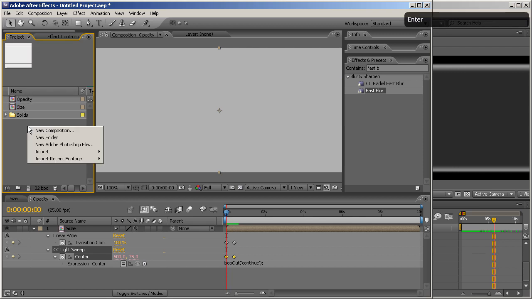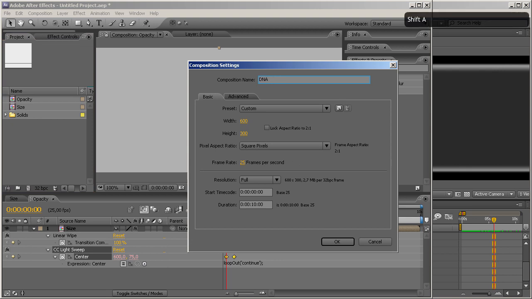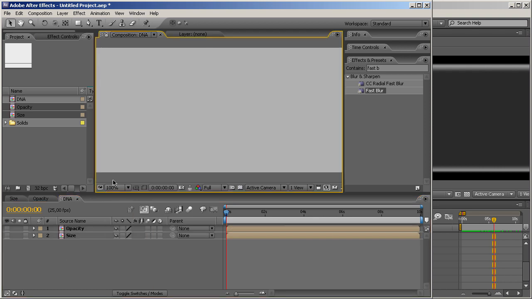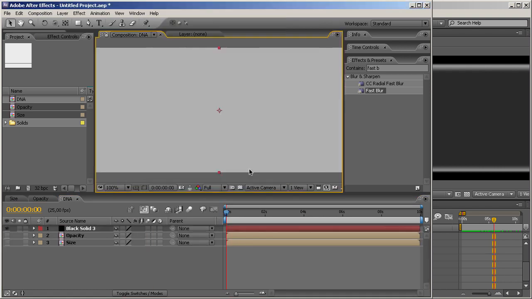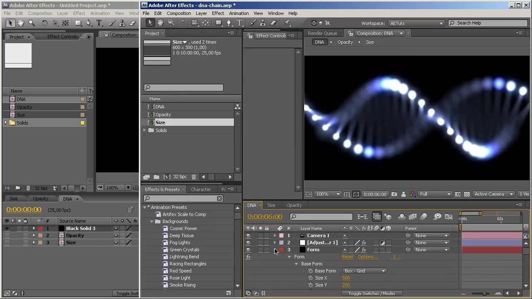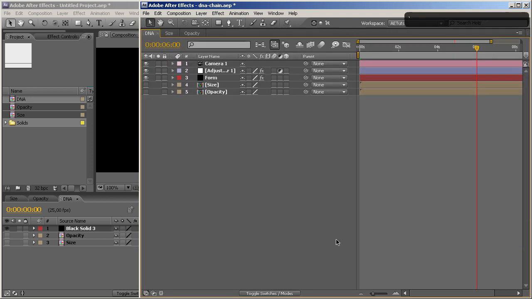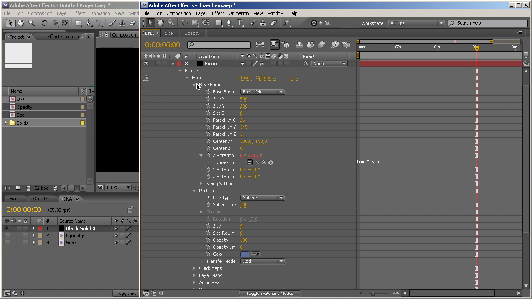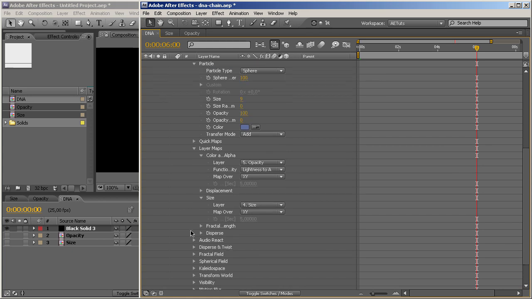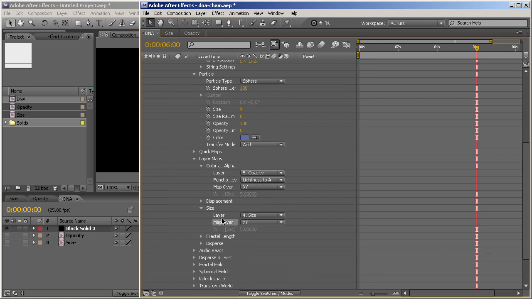opacity, and then we had our final DNA comp like that. I'm gonna put those two in, turn them off, and create a new solid like that. And now comes the big thing, because right now we've got the form layer to take care of, and I wonder if this will work. I'm just gonna twirl this open like that, and we've got all the parameters. Okay, so particle, what I need, layer maps. I think I need layer maps, color and alpha, and size. And I think that's it. So let's see if this will work.